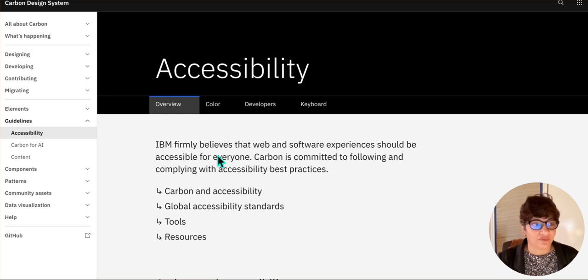collaborators, you have marketing people, even people who would want to migrate systems, all of them can use this Carbon design system as the source of truth, right? So accessibility is built in. So it says IBM firmly believes that web and software experiences should be accessible for everyone. Carbon is committed to following and complying with accessibility best practices.